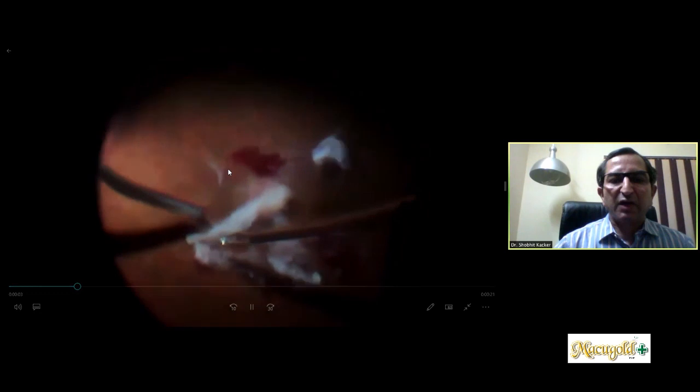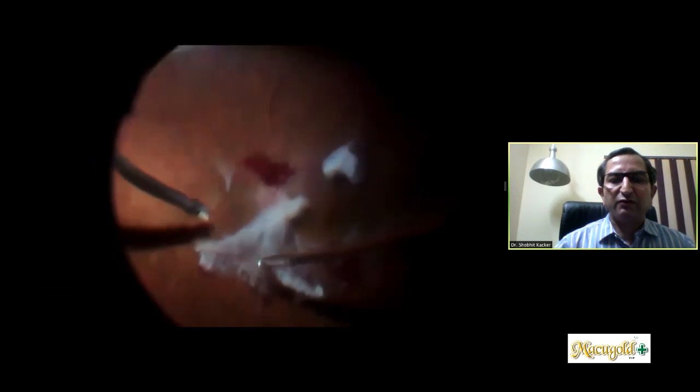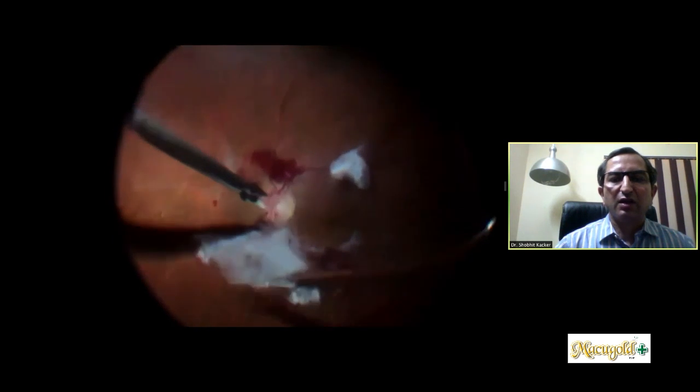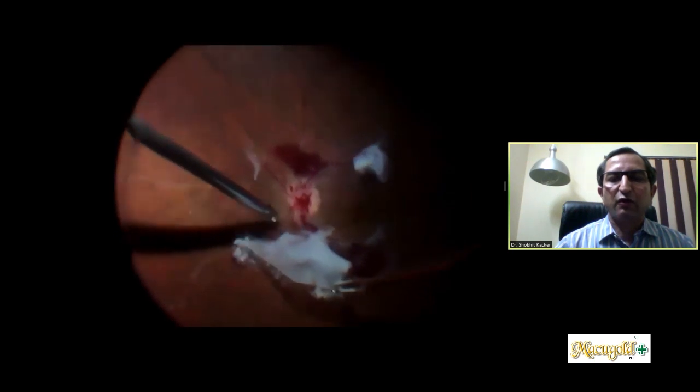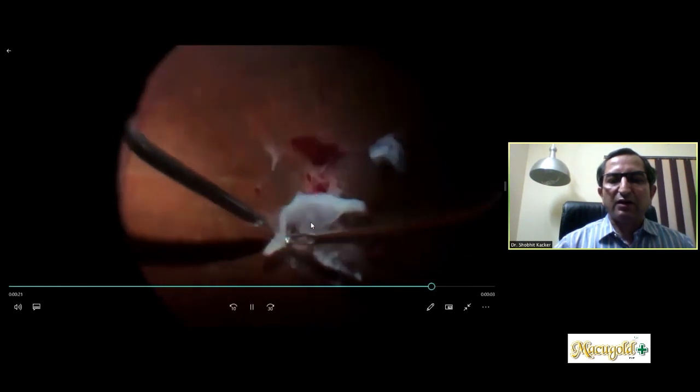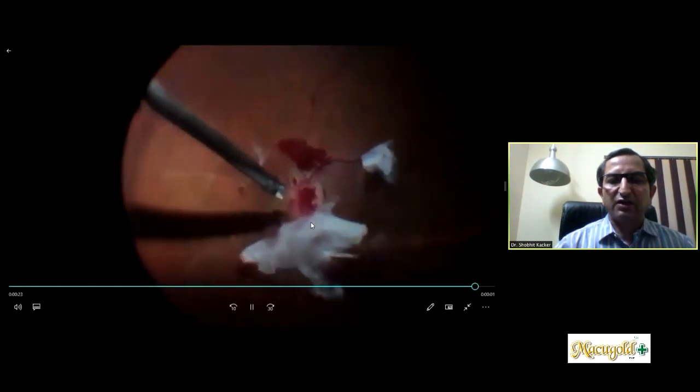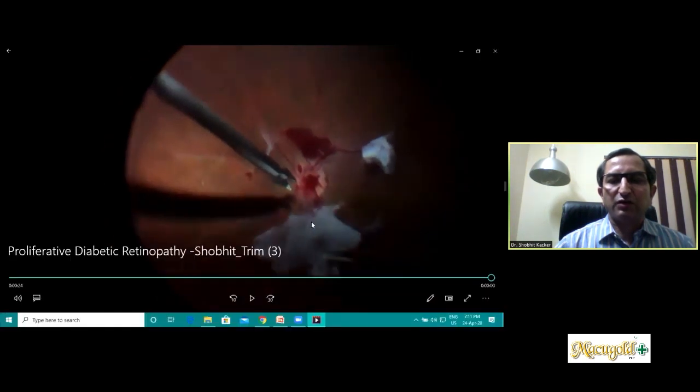However, at times, if there are multiple points of adhesion of these fibrovascular proliferations to the retina, then you would need to use a bimanual technique. In such patients, you use a chandelier light system and you use two instruments, one forceps and one scissors. Forceps to pull the fibrovascular sheet upwards and determine the places of adhesion and gradually cut through these areas.